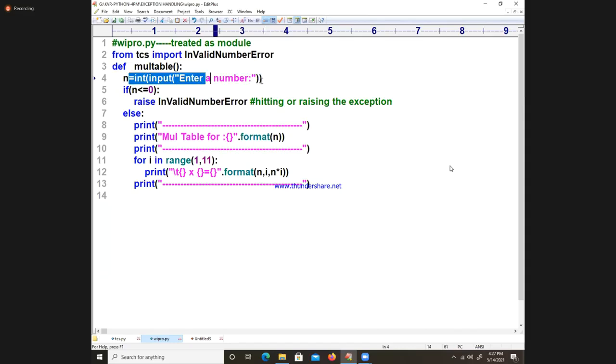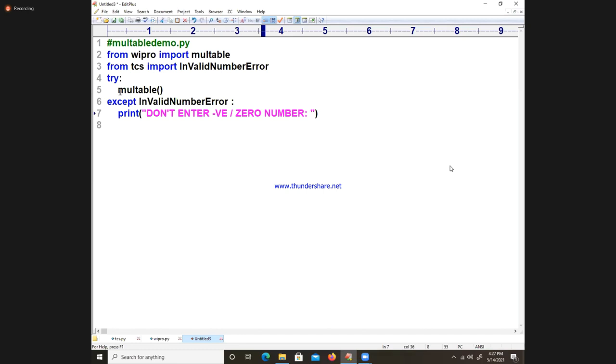Value error is actually happening in the MUL table. It is a predefined exception. It happened, but we did not handle it. Let me save it. You are calling the MUL table, which is implicitly raising an exception called value error, but we are not handling it. Just to watch it, what is happening? I will show you that.